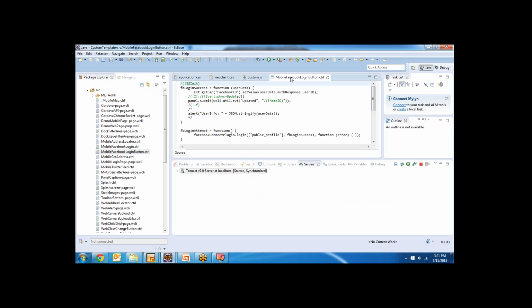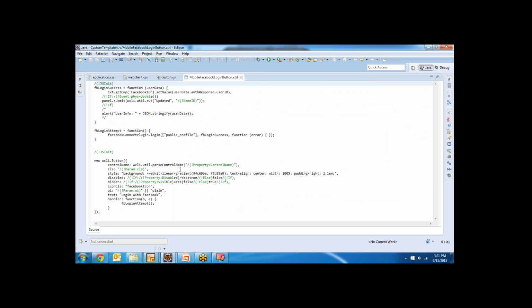So here's my template. And if you've ever looked at a web client mobile template, this should look pretty familiar. All this is a simple button. And instead of launching the pressed events in Plex, all I'm doing here is running this JavaScript function, Facebook login attempt, and I attempt to log in. If it succeeds, then I call Facebook login success. I set the user ID to another field so I can access it in Plex, and then I launch the updated event.